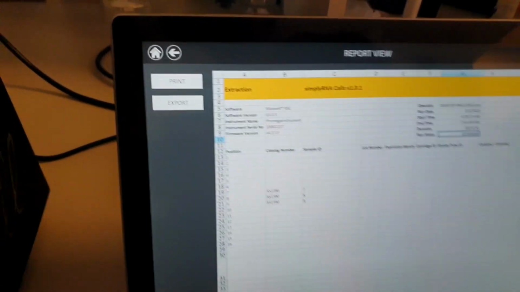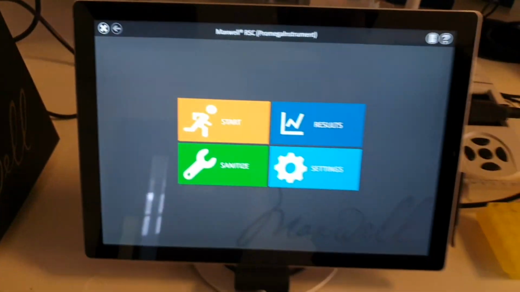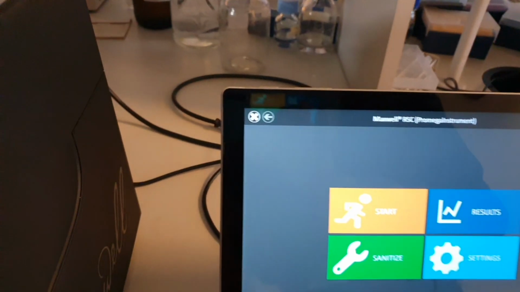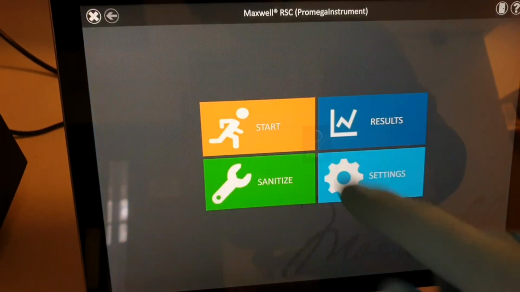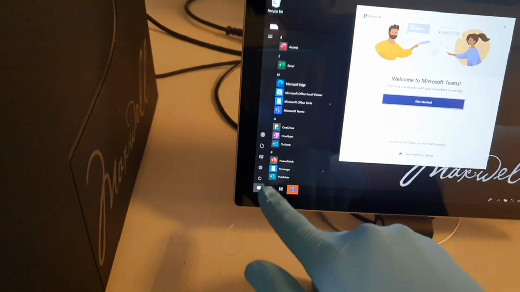And that's it. You can click here to go back home, and that's all. If you click here again, it says, "Are you sure you want to exit?" So yes, you can then shut down the computer.